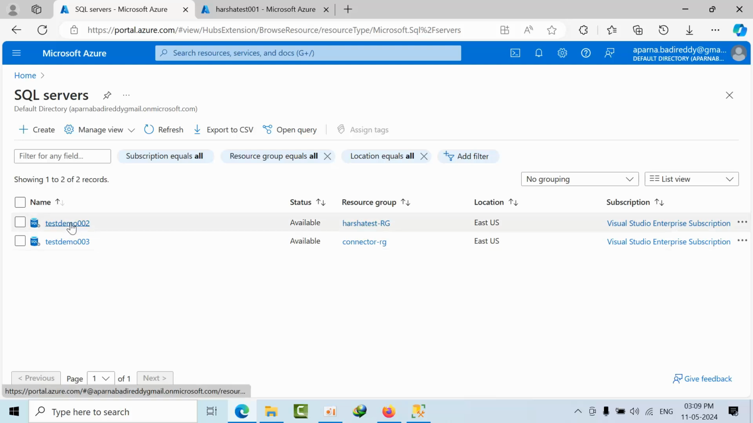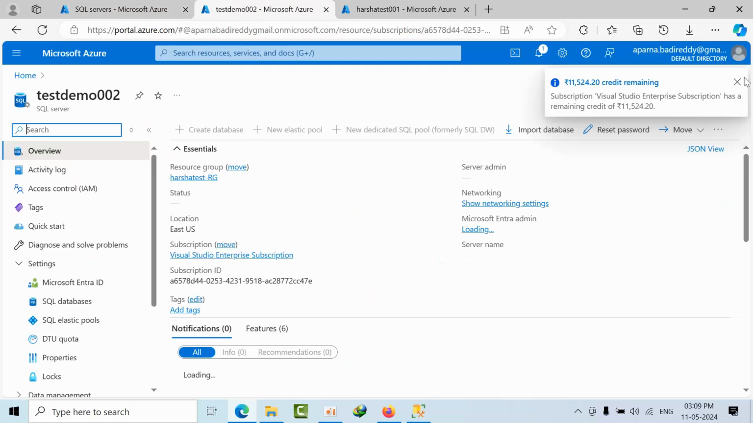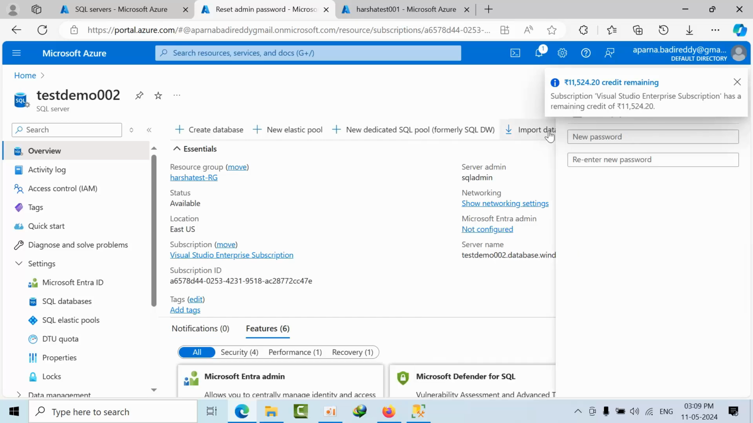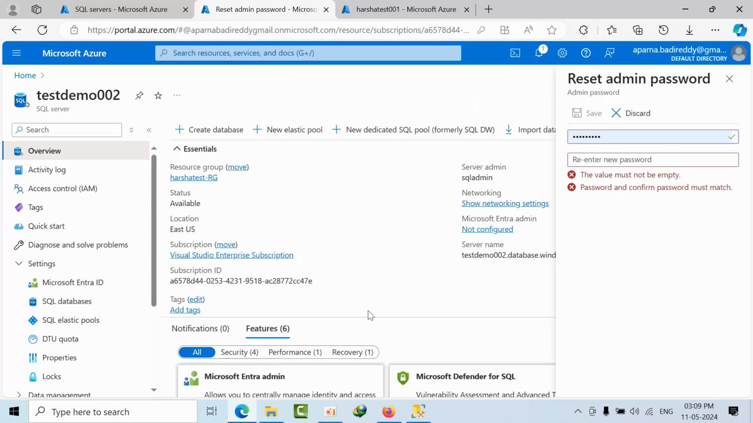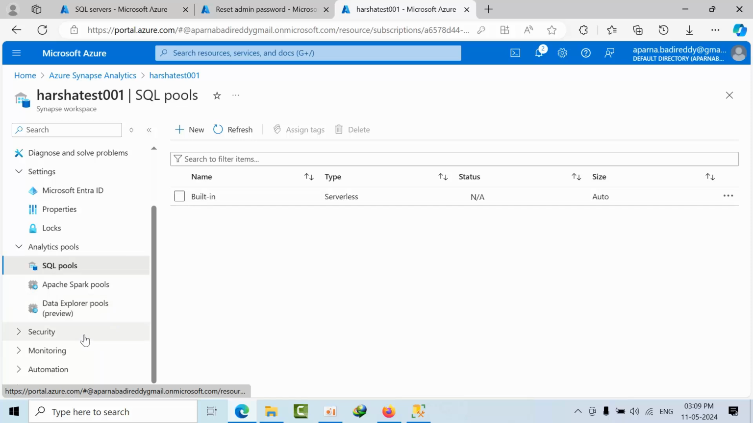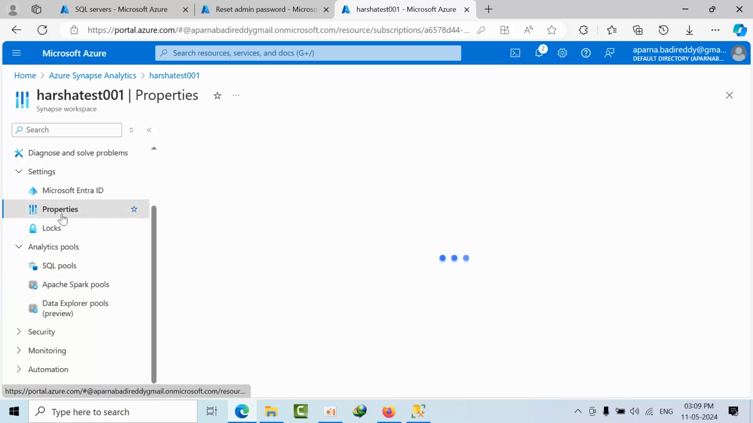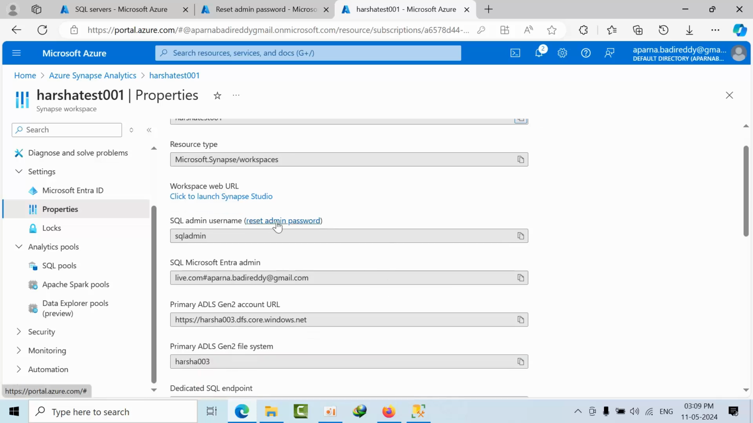For example, if I want to reset the password directly, I can go here and reset the password. But here we don't have anything like this in the portal, right? So what we can do is go to properties here. If you want to reset the SQL password, you have to reset it here.